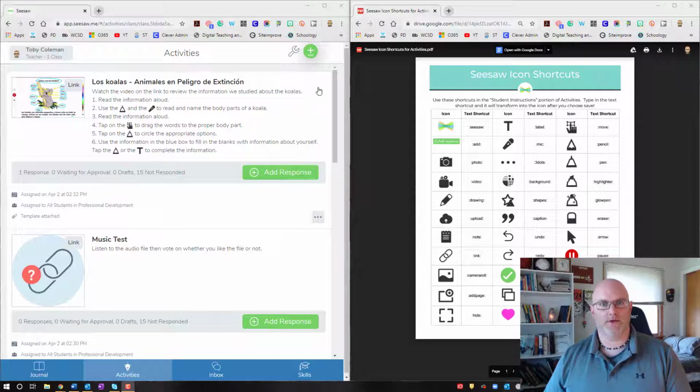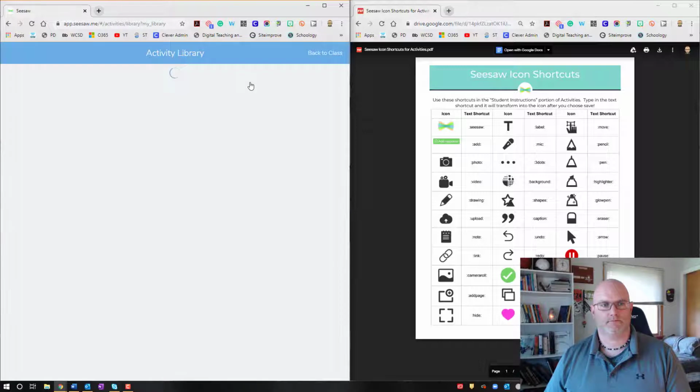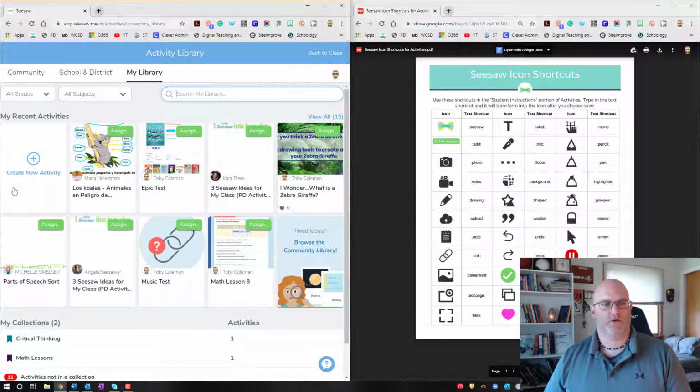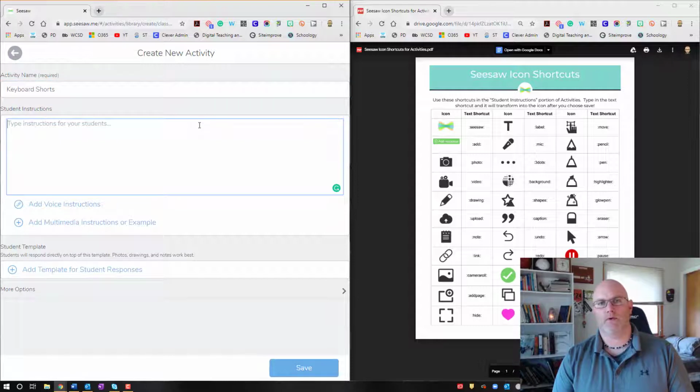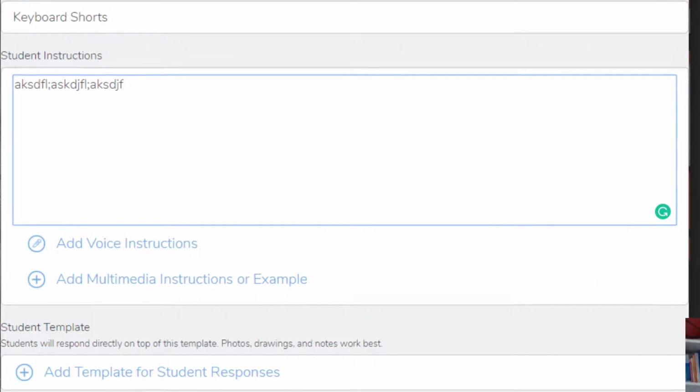So what we're going to do is add an activity. If we create a brand new activity here, now when we type our directions in and we want one of these icons included, the shortcuts are all preceded and followed by a colon. So if I want the microphone, I'm going to put colon, then type mic, colon, and then move on with my directions.